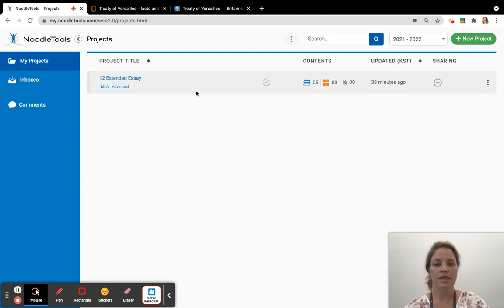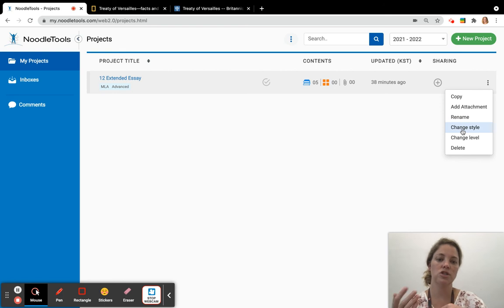Okay, you can see here this project that I have here, 12 extended essay. I can see that I actually have 5 sources already listed, and it's very easy to see that there next to the little books. You can also make any changes to this project. You can rename it if you need to. You can actually change the style. We use MLA, but you could change it to another style. You could also change the level. If you accidentally said basic, you could change it to advanced, anything like that.